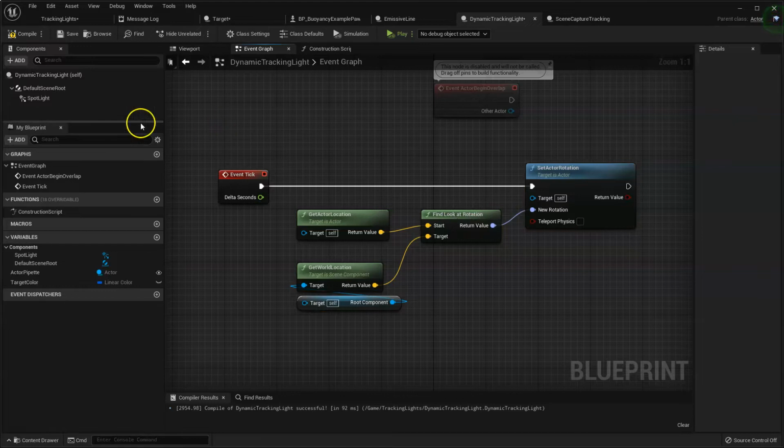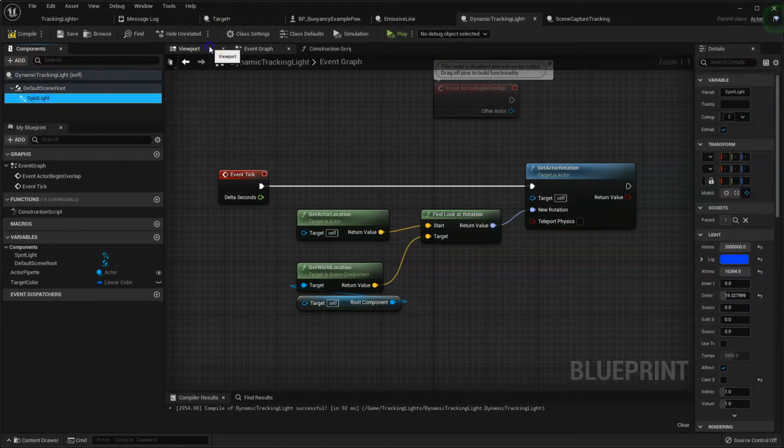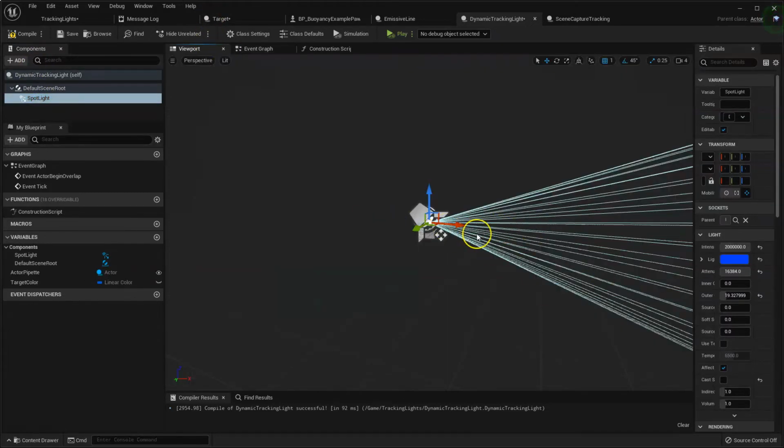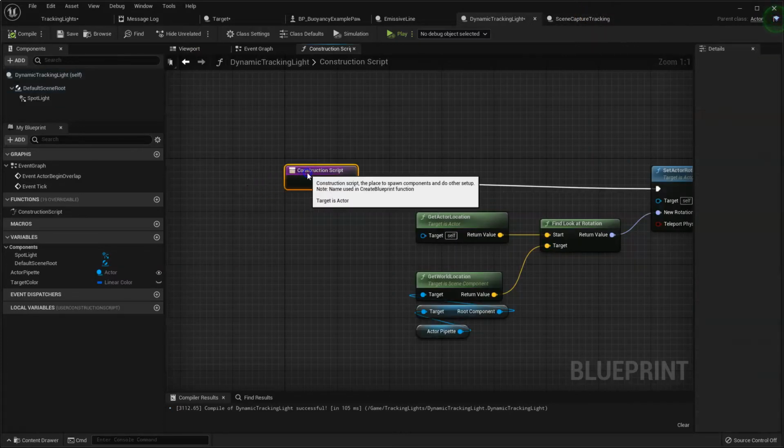blueprint for this. The spotlight, you'll see, is facing in the X direction. So that's important. If you want to orientate the find look at, it will be based on the X, which is forward looking at that location. So in this case, I've created the spotlight in that direction, which is how it gets added as a component anyway. But a very simple piece of script.